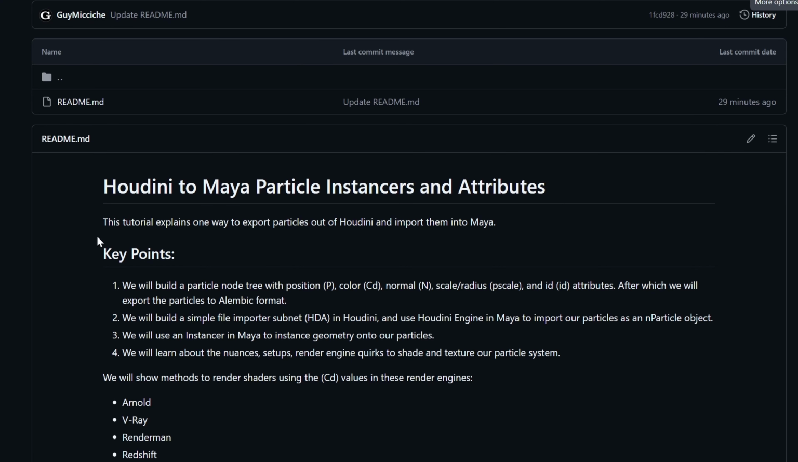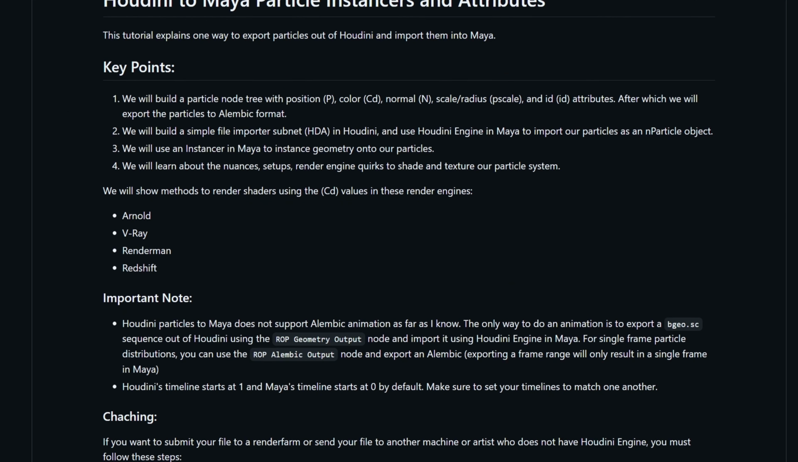In this tutorial, we will learn one way to export particles out of Houdini and import them into Maya. This is going to be a fairly technical tutorial, so please pay attention to the steps as you will need to follow them almost exactly to achieve the same results.